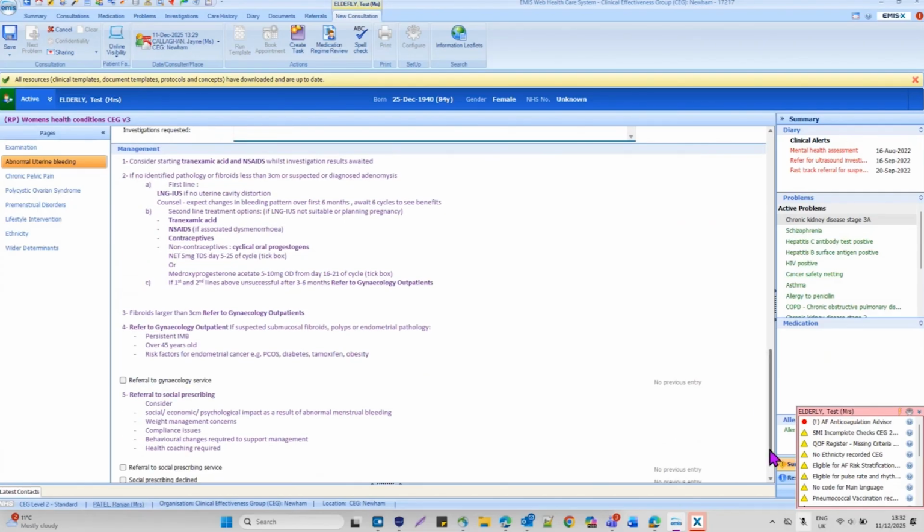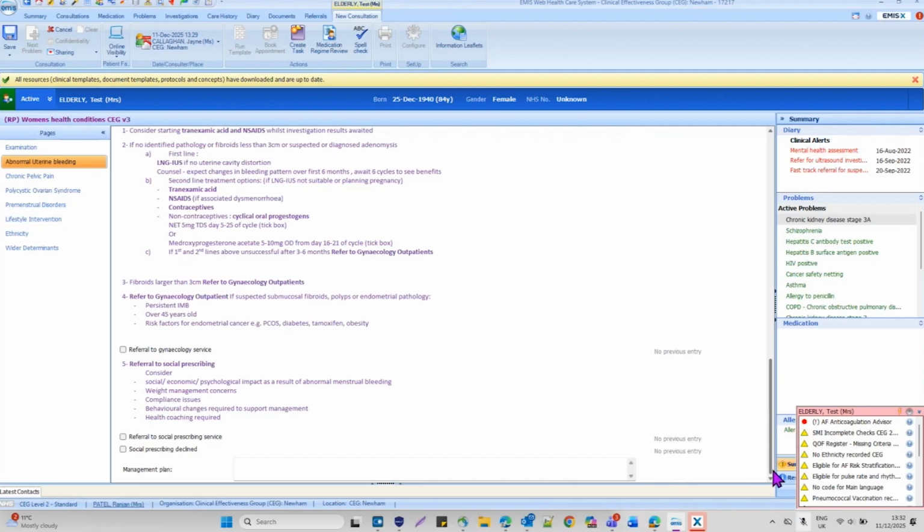There's the management section, which covers common advised management for this presentation. It also gives guidance about when to refer to gynecology or to social prescribing. So moving on to the chronic pelvic pain template.